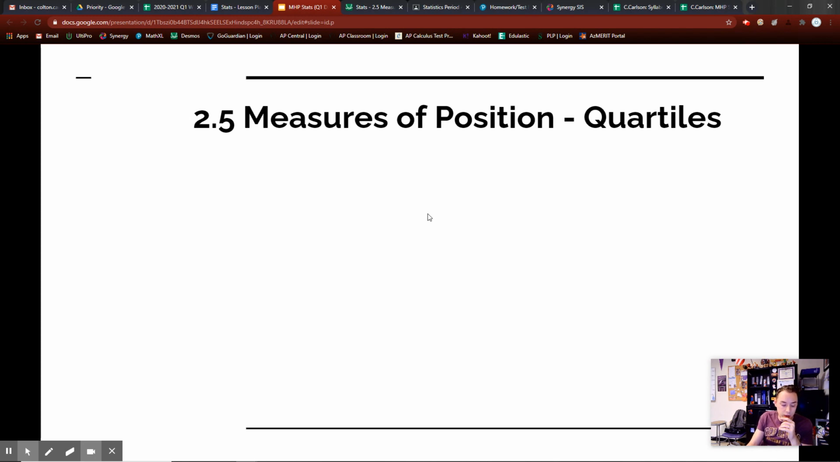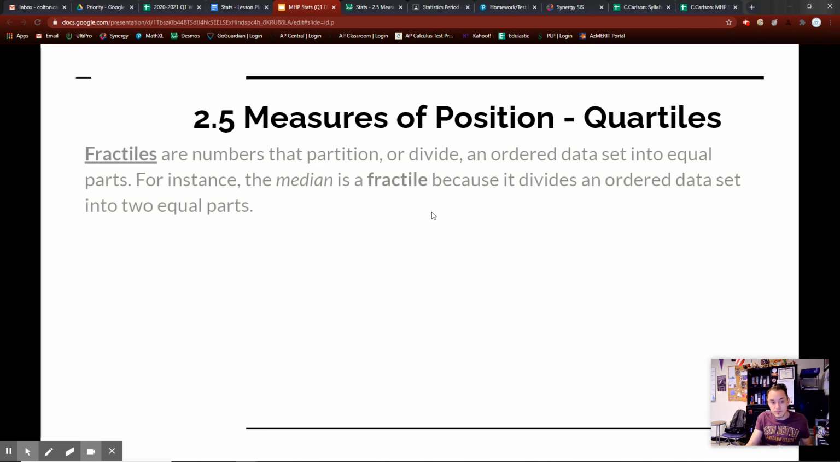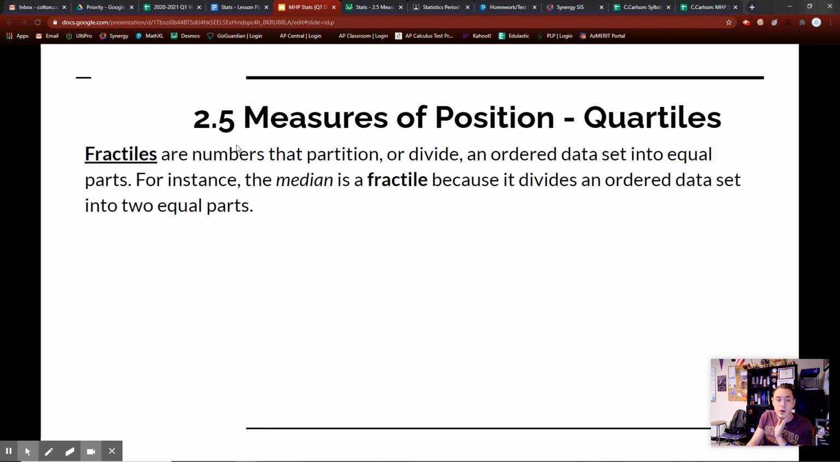So first of all, we need to understand what are quartiles. Quartiles come from what are called fractiles. Fractiles are numbers that partition, or divide, an ordered data set into equal parts. That's what partition means, like parting ways. For instance, the median is a fractile because it divides the ordered set into 2 parts.